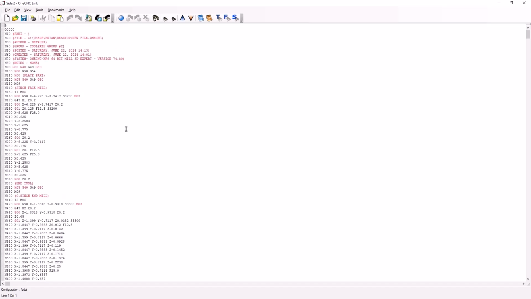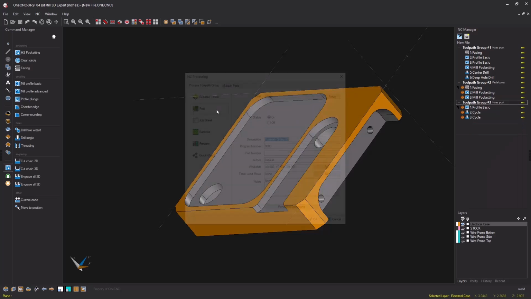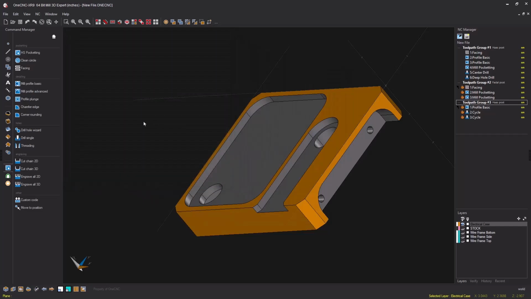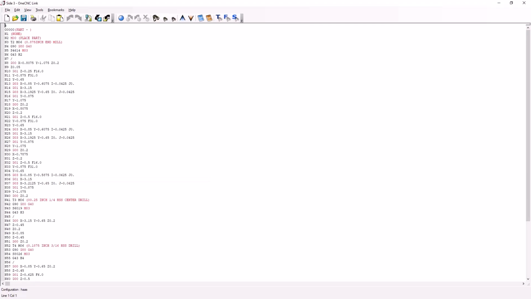Now let's generate CNC code for the third toolpath group. We're going to right-hand mouse click, select Post Group. This time I'm just going to use the same Haas post processor. We'll click Post. For the name, I'm going to call this Side 3. We'll click Save on that and click OK. And there we go. There's the CNC program for the third side.